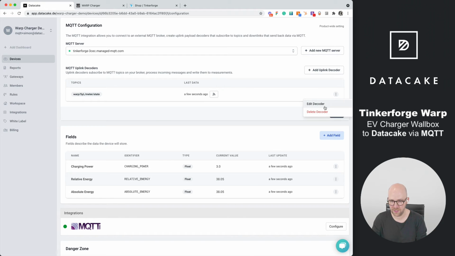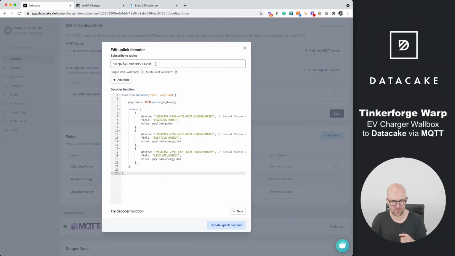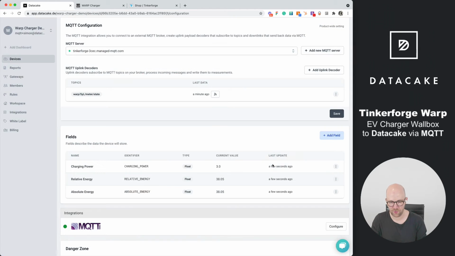So that was pretty easy. We provided a payload decoder for the topic, and we extract the data using a small JavaScript code, and then we forward that to the API.